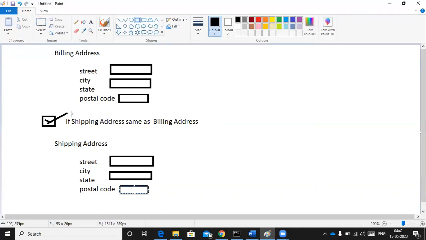Whenever I uncheck this checkbox, the shipping address fields should become empty. Only when I select it does the data have to be copied, and after copying the data, these fields should become read only. So this is my use case. Now let's see the execution of this use case.